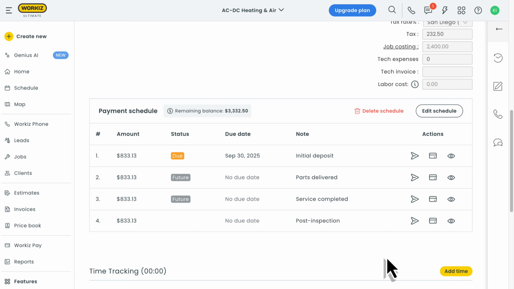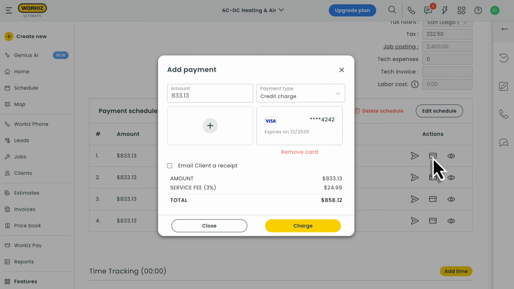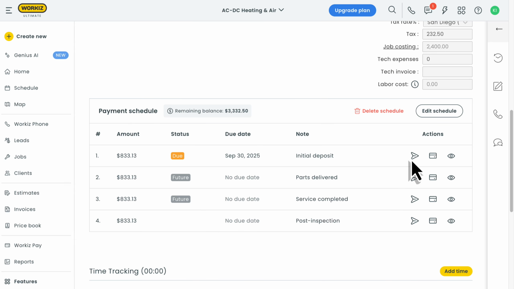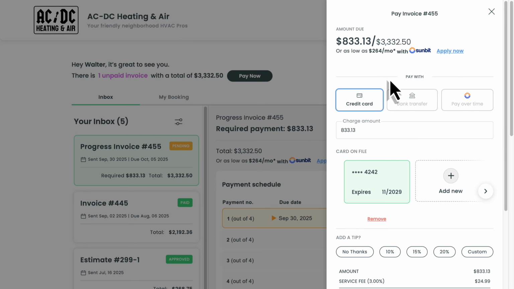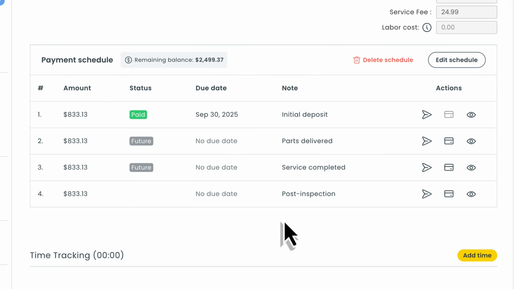Enter payments manually right from the schedule, or send the invoice to your client to pay online through the client portal. If you're entering manually, just pick the payment type and submit it in Workiz. If your client wants to pay themselves, send them the invoice link where they can enter their card details. You'll need to be set up with Workiz Pay to collect card payments. After payments come in, you'll see real-time updates in the schedule with statuses like paid, partially paid, due, or overdue.